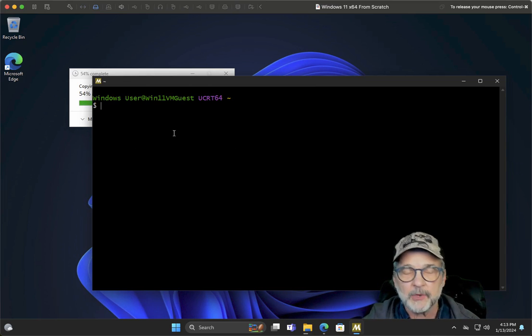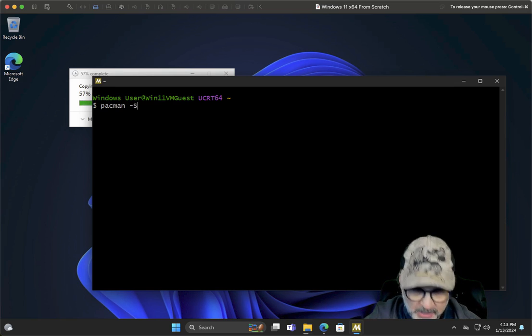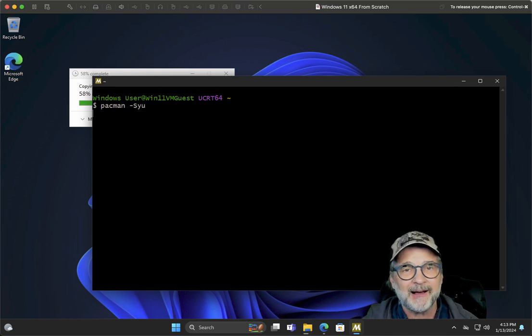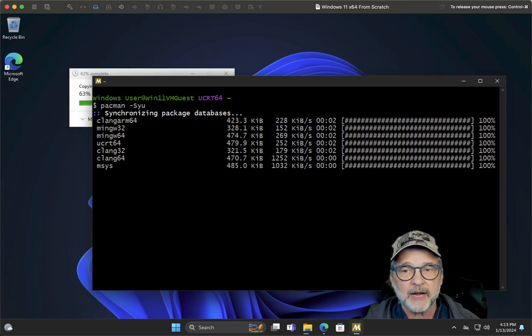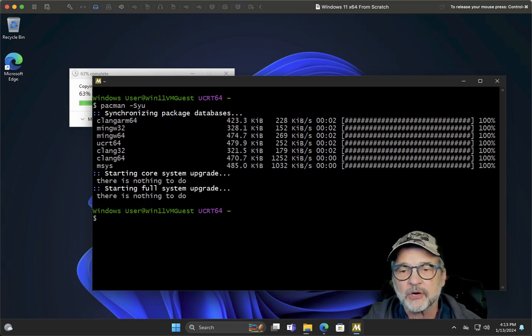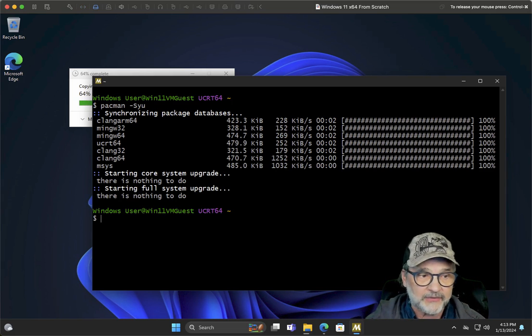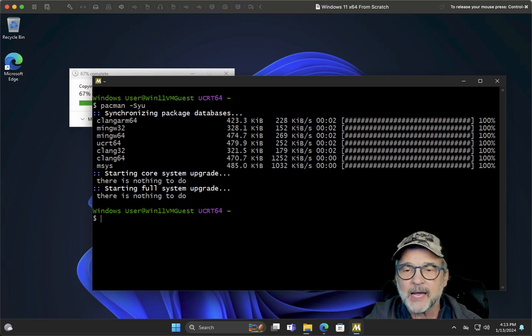Okay, so the first thing I want to do is run a couple of commands. So I'm going to say pacman -Syu. What this is going to do is update everything in the MSYS2 system. Now you might think that because you downloaded it, everything is updated, but it's not. I'm not sure how the infrastructure works. Oh, it looks like it is updated. That's awesome.